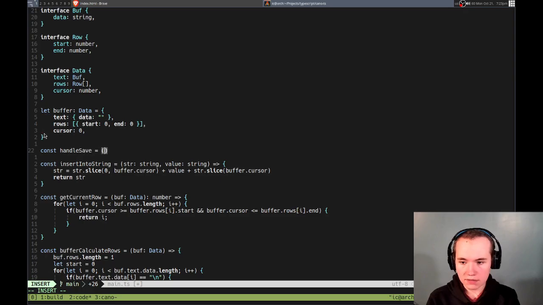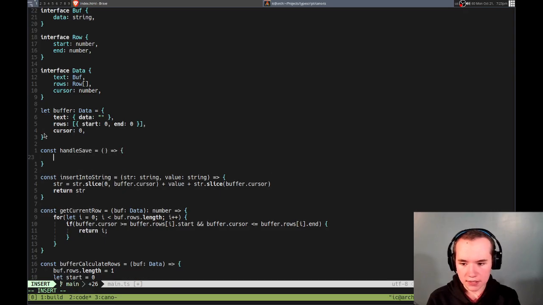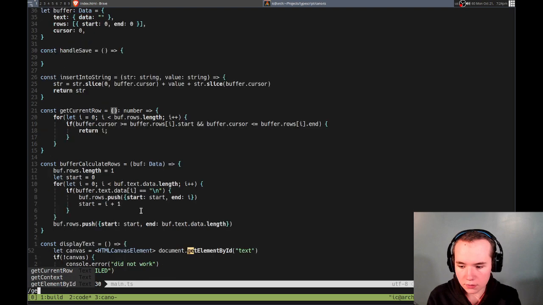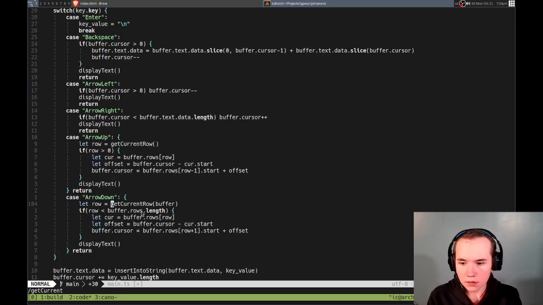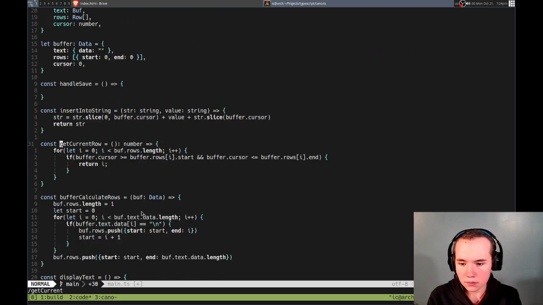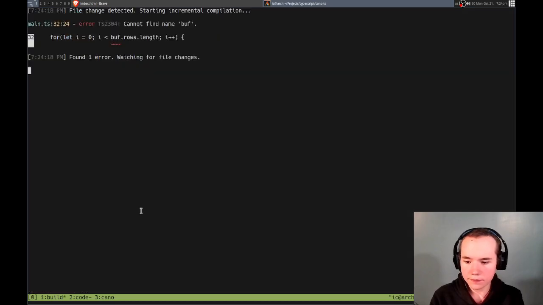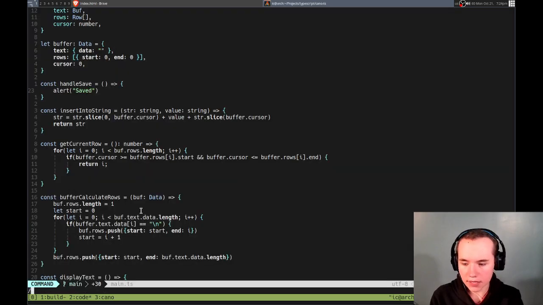Handle save equals, and it doesn't have anything. We do need the buffer though. Well, it is global here. Okay, so we didn't actually need to pass it there, because it's a global thing. So let me actually fix that. Yeah. Okay. Lovely. So handle save, and I'm just gonna alert for now. Save. You might want to alert regardless. If I name buff, yeah, so it's buffer.